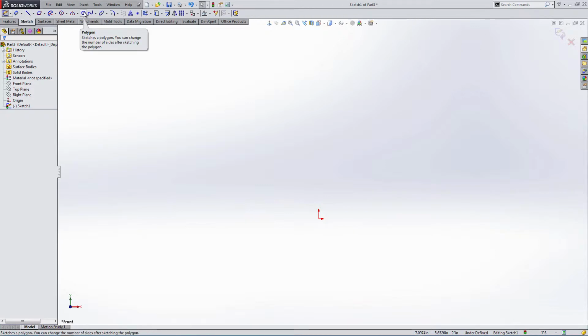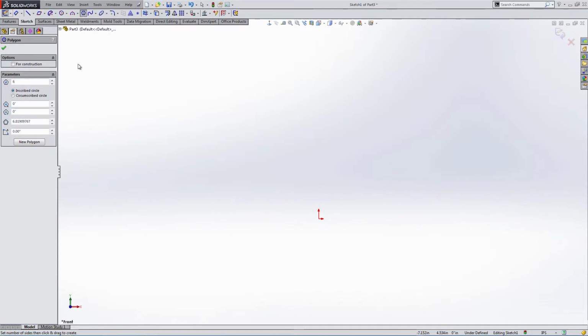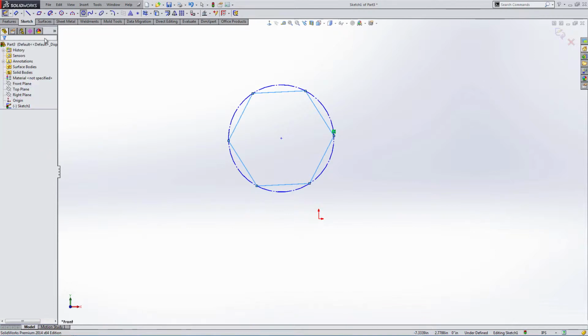And then you've got polygon. So polygon is self-explanatory. You've got for construction or not, number of sides. It's either going to draw a circle inscribed inside of the polygon or circumscribed outside. So inscribed looks like this. It's inside. Circumscribed is going to touch the tips. So it generates the circle outside. You can see the difference there.